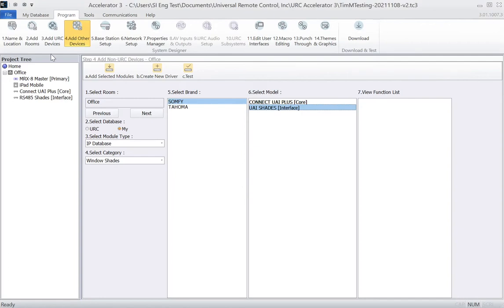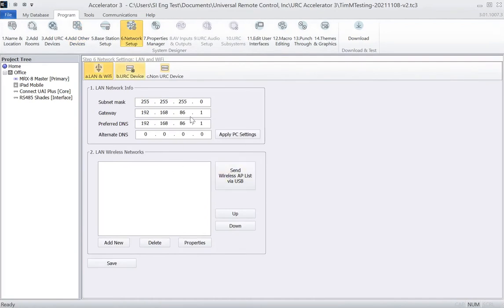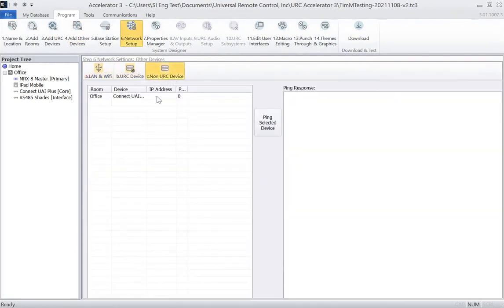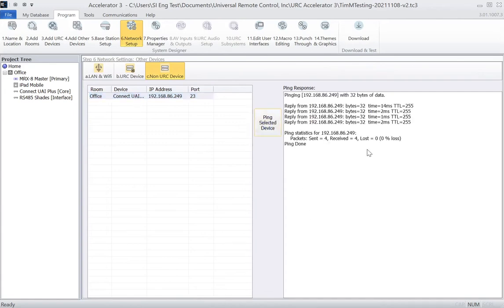Okay, so now I've got my drivers added. So the next thing to do is we need to go over to step number 6 for network setup. Under network setup, all we need to do here, click on the non-URC device and add the IP address of our Sci-Fi. Mine is 192.168.86.249. That's my IP address, and my port number is 23 by default. So that's my configuration. Now, if you select this information, you can hit the ping selected device next to it. What this will do is this will show you if the device is actually connected and online. So we know that the Sci-Fi is responding, so let's move on.